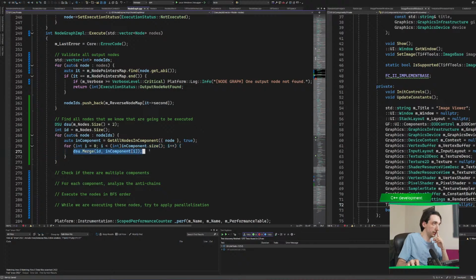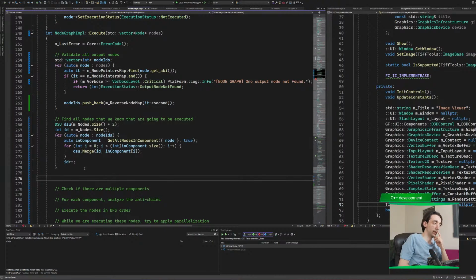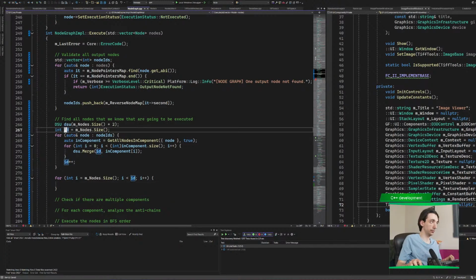So the merging is done. We merge each node with the ID of the component it belongs to, and we want to increment the component ID. But now that we have multiple components that are the same, we want to know how many components are the same, and then they are used. So for mnodes.size to ID, this is component ID.